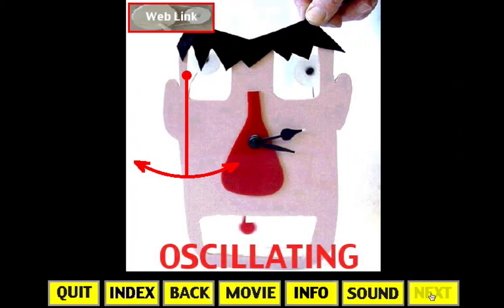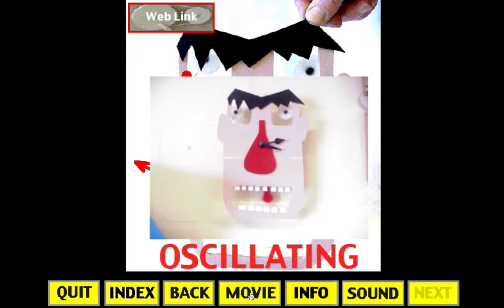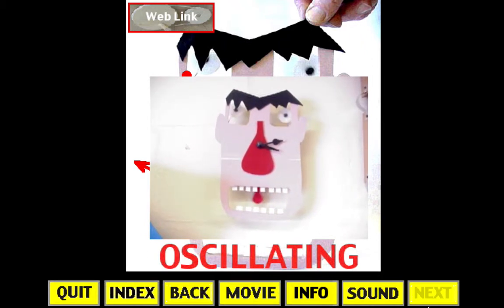And finally, the 4th movement is oscillating. This clock shows a good example of oscillating movement. Swing back and forth movement, like a pendulum on a clock. This particular clock has the tongue that is swinging back and forth.